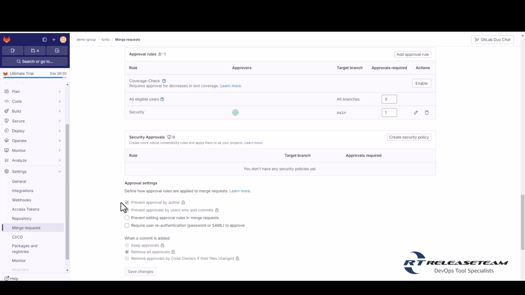If we go back to the approval rules, we see this default rule that cannot be changed. And then we see one rule that was added called security. We are going to add a new rule. Let's click add approval rule. We give it a name. We're going to call it QA.